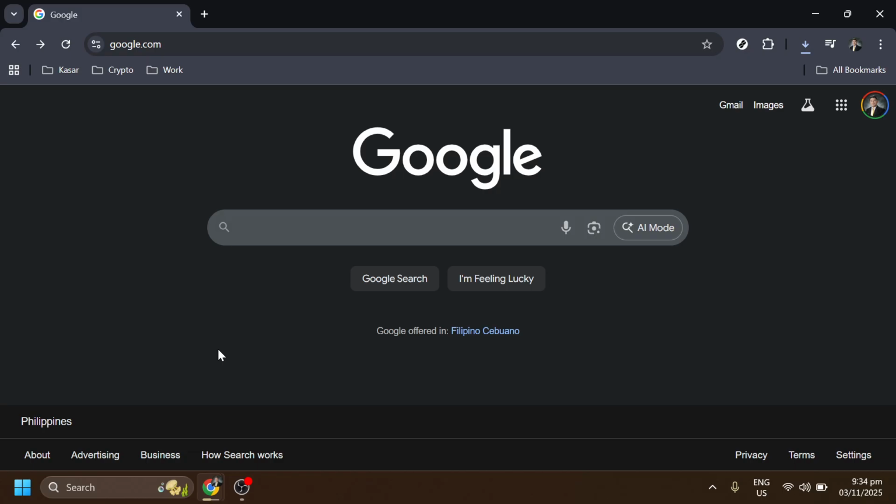First, we need to open your preferred web browser and navigate to Google. This might seem basic, but starting from a search engine like Google is a reliable way to access any website, especially if you're unsure of the exact web address.